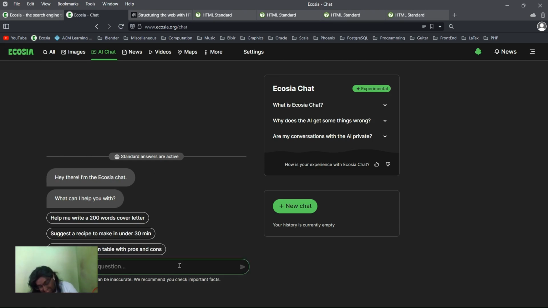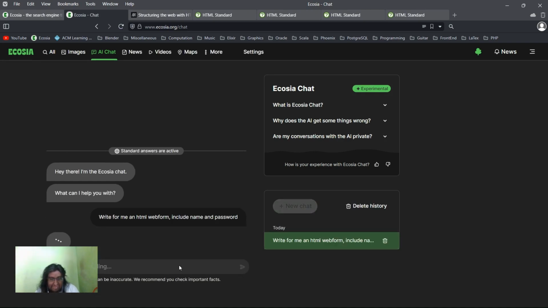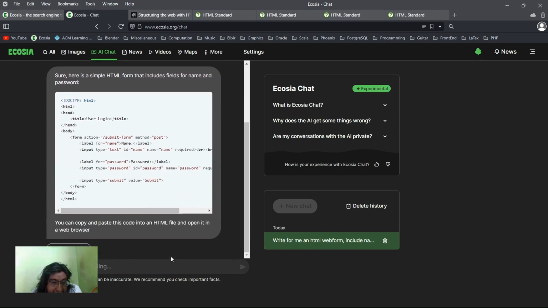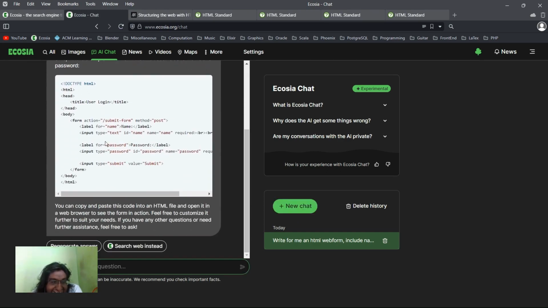And after robot. And so, write for me a web form, an HTML web form. Include name and password. Look at this. You are very lucky. You can copy and paste this code into an HTML file and open it in a web browser to see the form in action. Feel free to customize it.